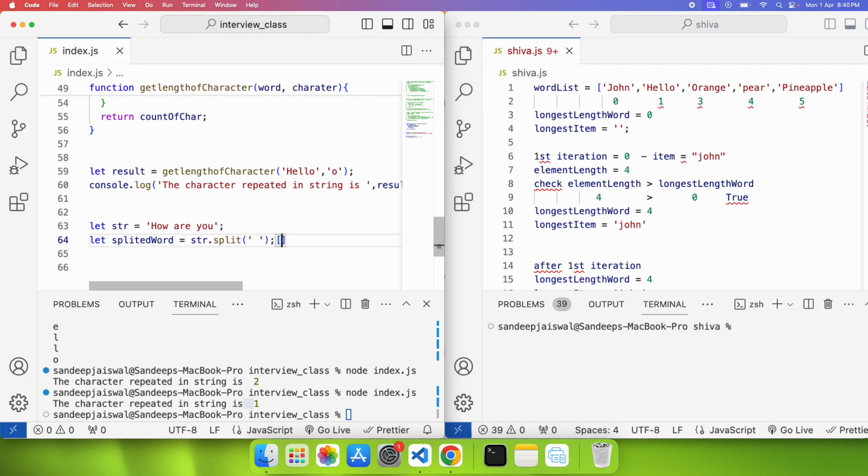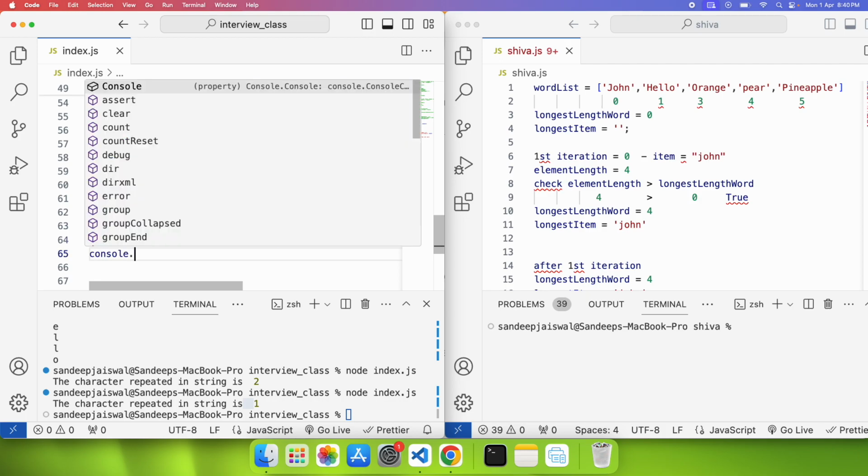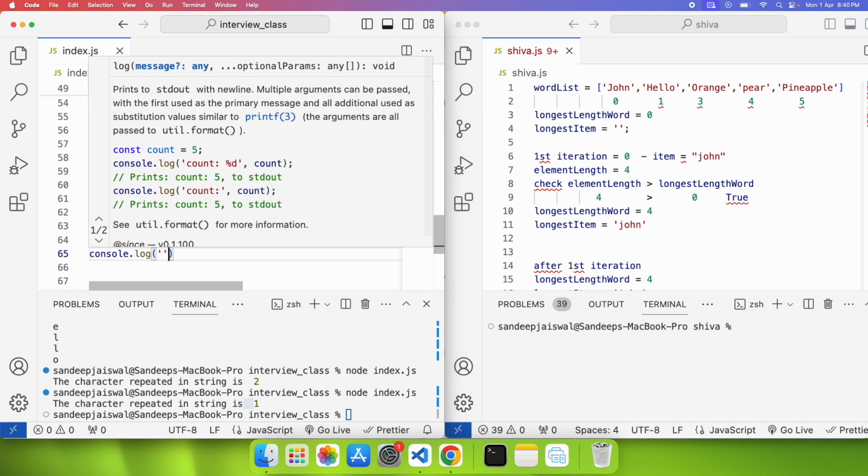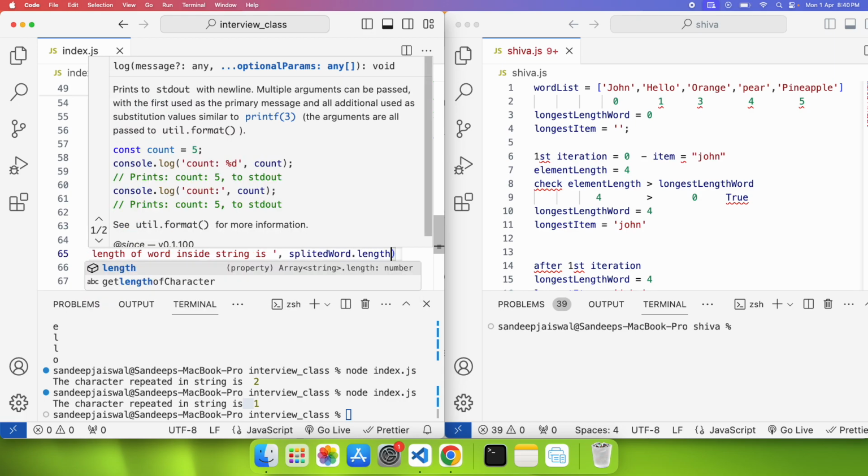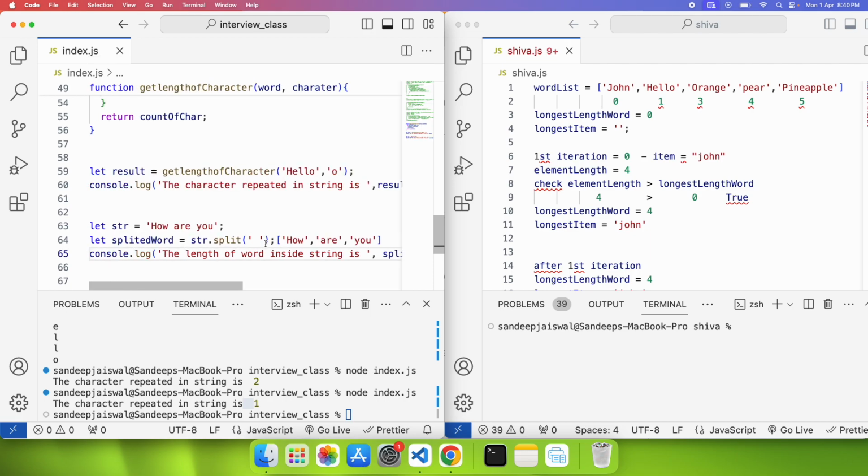So this will return you like this. How are you? So basically this array has 3 elements. Length is 3. So just write console.log, the length of words inside the string is, just write splitted word dot length. That's it. Done. Your problem is done.